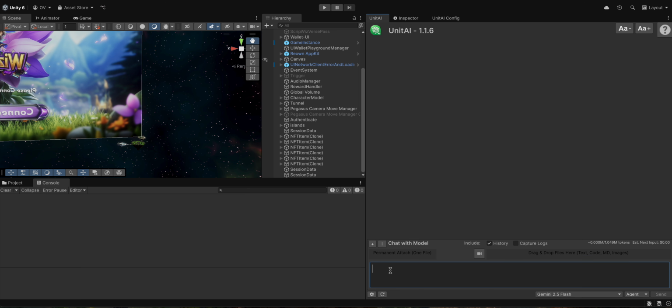Let's fix this with UnitAI. Let's say I want to look at a bridge in my 3D scene, specifically one connecting two distant islands. Normally that's a headache in Unity. The camera moves slowly, orbit controls get messy, and navigating in large spaces can take forever.